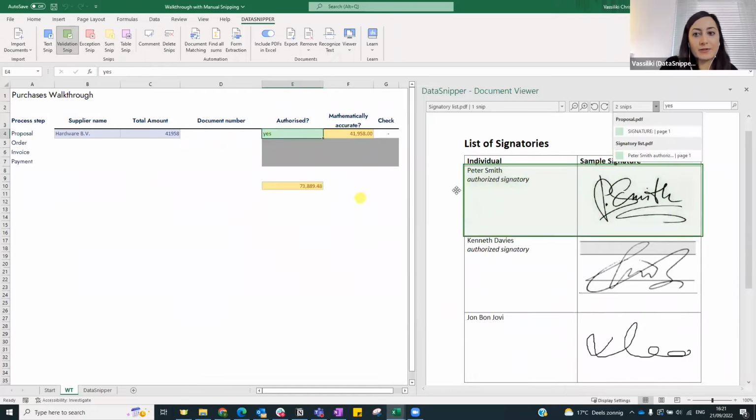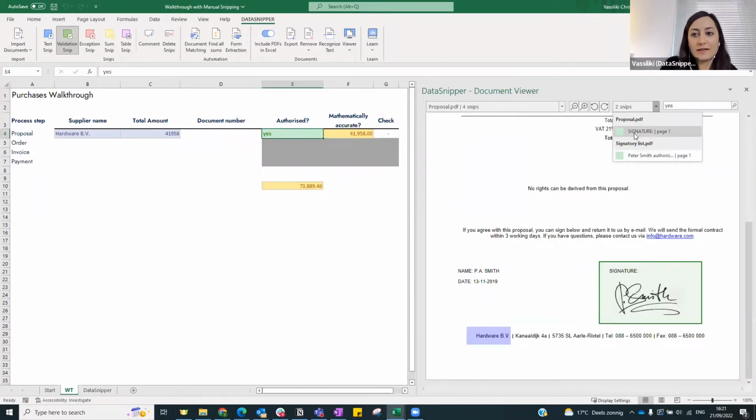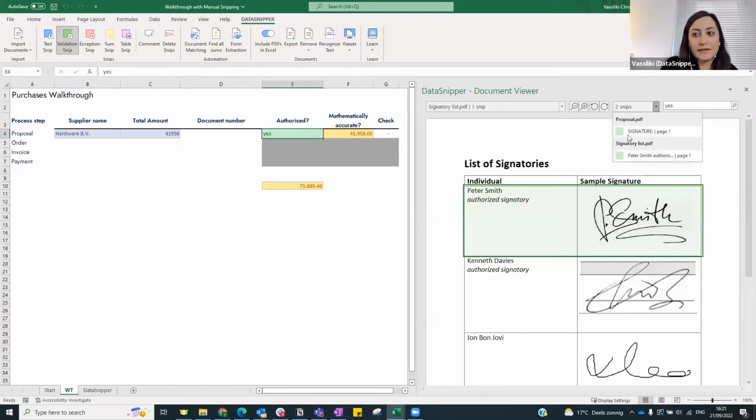And if I click here on this cell, I can see that I have two validation snips linked to the same cell. One validation snip highlighting that the proposal document is duly signed, and another validation snip highlighting that this signature is in line with the signatory list and that this guy is an authorized signatory.